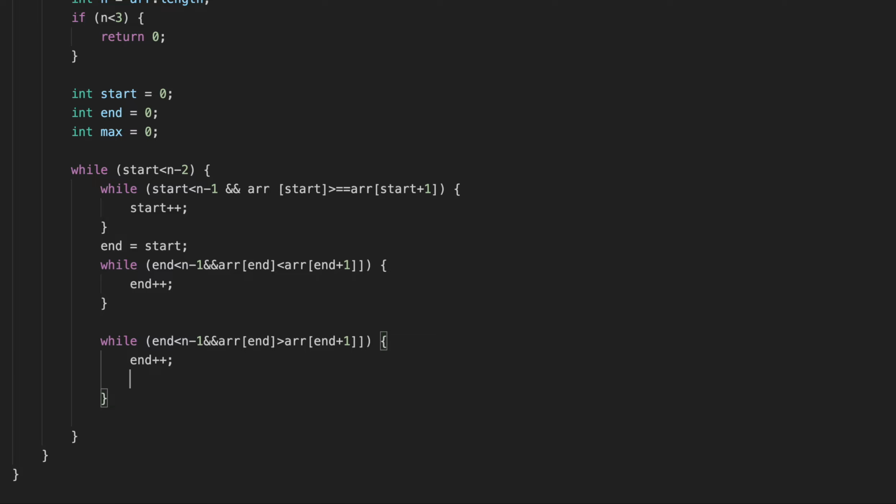So in each step, as we are progressing, we are gonna update our maximum. We are gonna take either our max, or our end minus our start plus 1. Okay, and also once we exit this loop, we can move our start and go explore the next mountain subarray. For that, we are gonna set our start equal to our end. Okay, and now we can return max here.